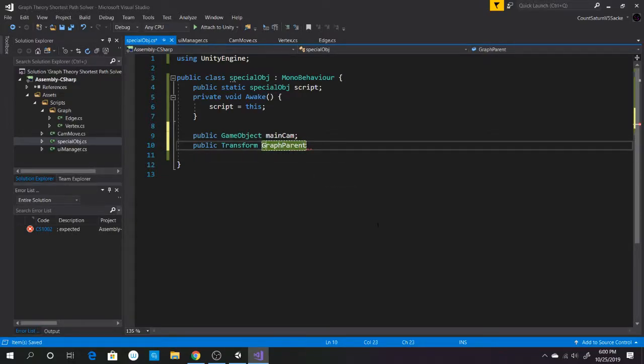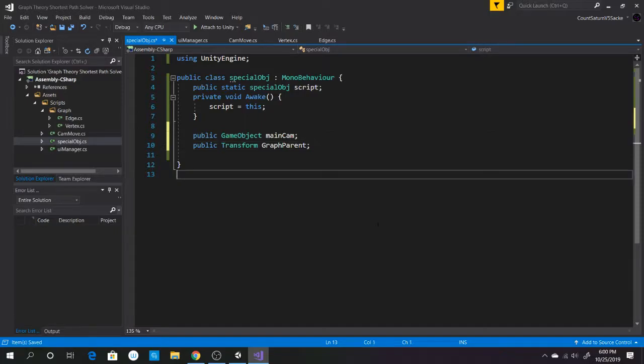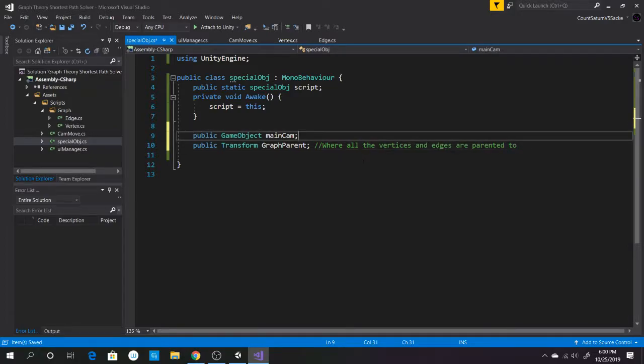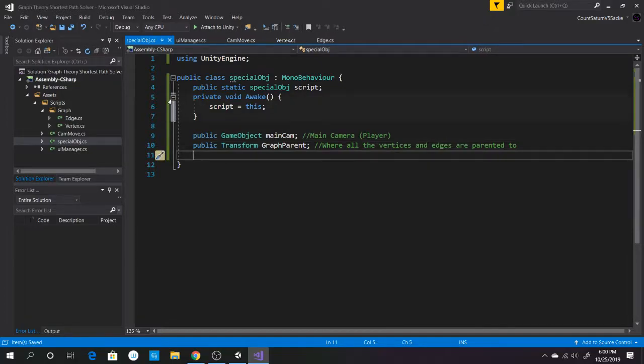Yeah, I guess I'll call it that. And this is where all the vertices and edges are parented to. All right, and this one is just the main camera, which is technically the player. All right.